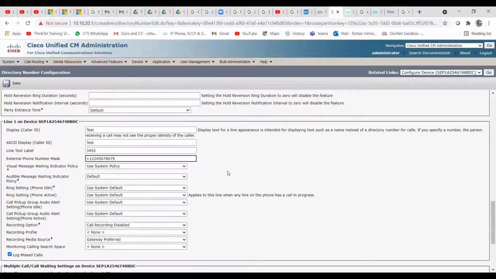So what's the use of this external phone number mask here? Whenever this 3452 number is calling to an external number, like if this 3452 number is calling to some other number, 76898976 something, then it will display this as a number on the other end screen. It will display this number +1 2 3 4 5 6 7 8 6 7 9.